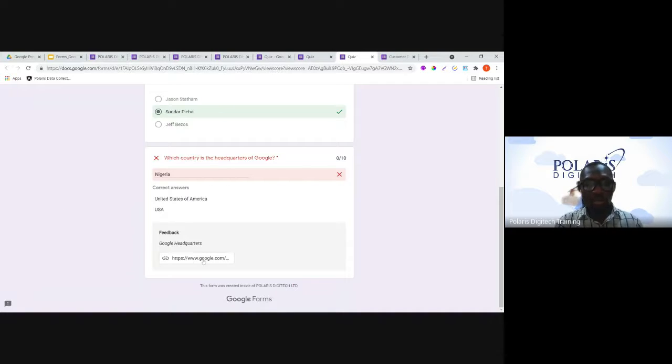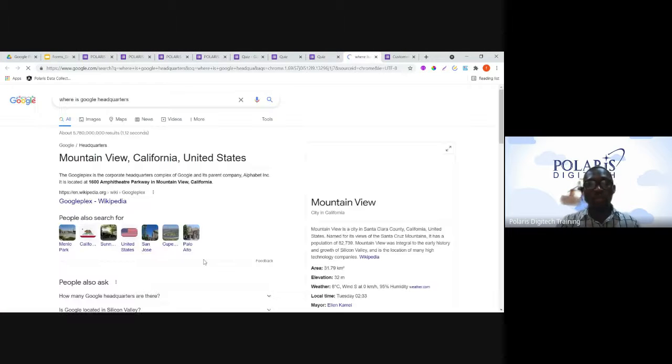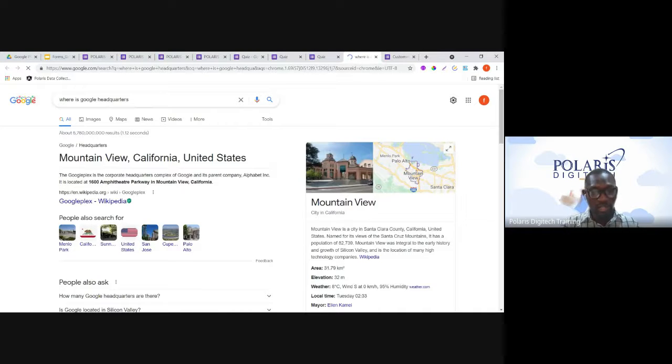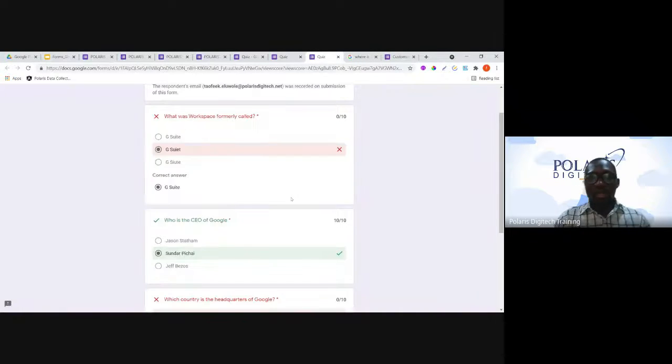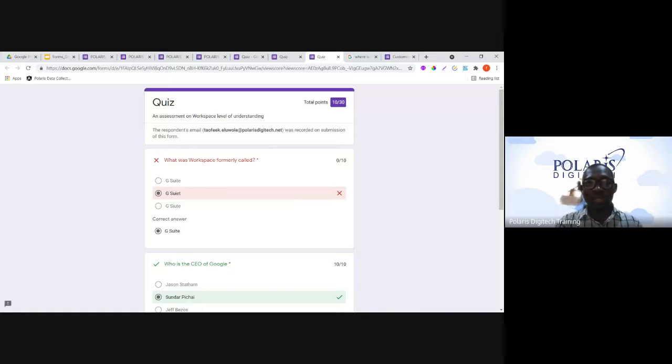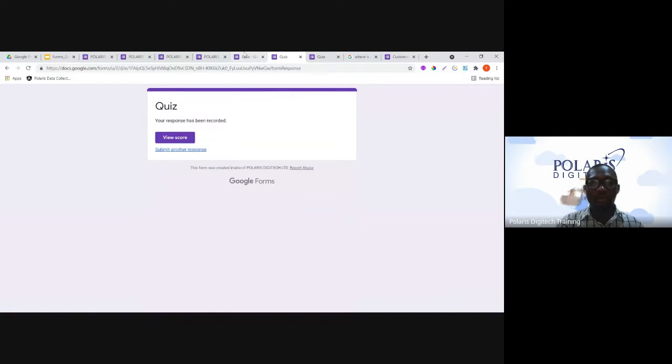So once you click on this information here, it opens up on another page. This is it. This is the external link that was added by the quiz creator to buttress the response to the headquarters of Google. Now we can see it's in California, United States. So now let's go back to our form and see how it's been created.